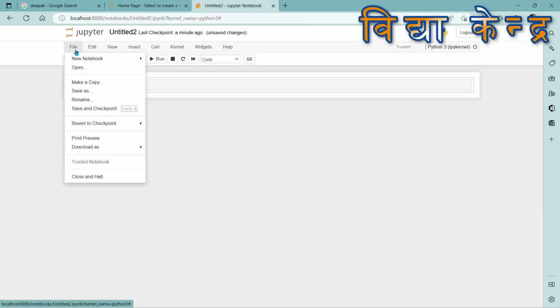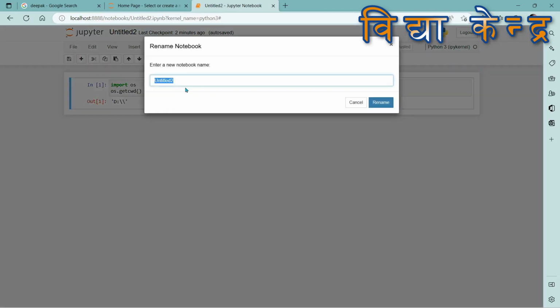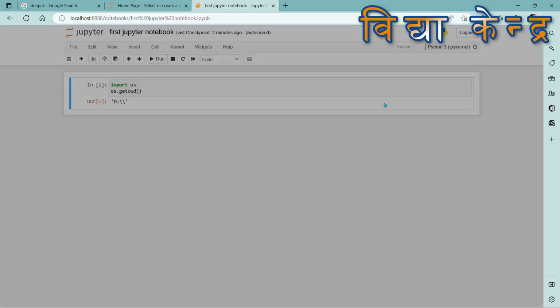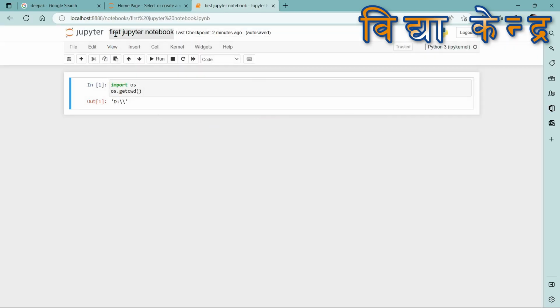If you click on New Notebook, you can open your new file. If you click on Open, this will open your existing Python file. I can rename this file. I will rename this file from untitled to anything you can name, like first Jupyter, and you can see your file name has been renamed as this.